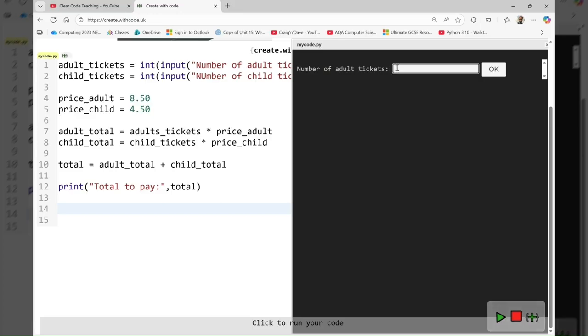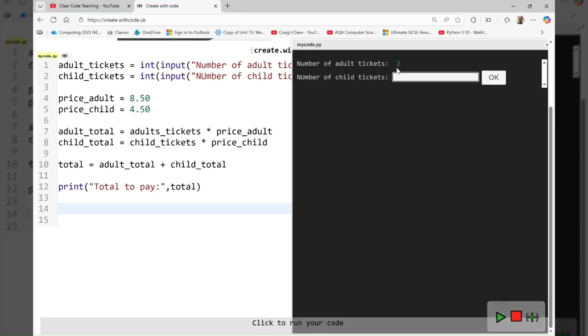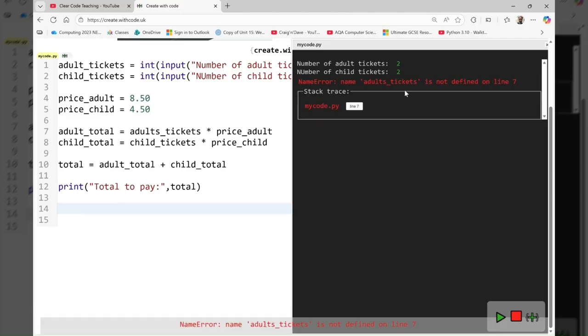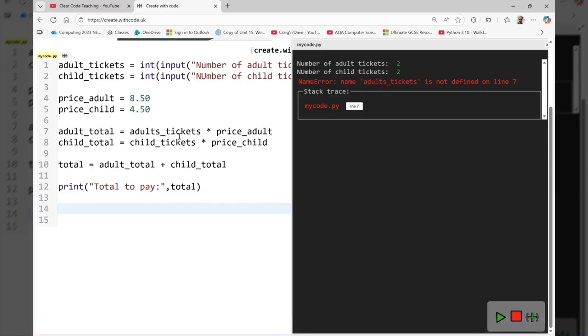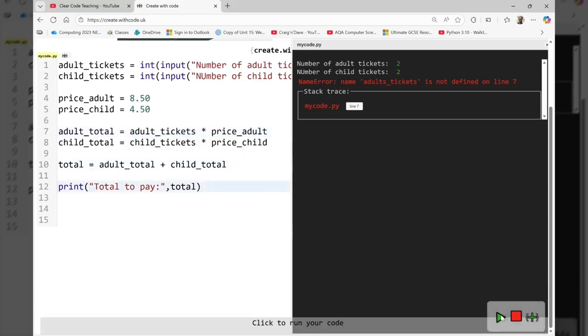Okay, number of adult tickets. Let's say we want 2 adults and 2 children, your typical family. Oh, we've got an error. Adults tickets. Okay, that's quite a good thing, because this program is a little bit more complex, it's probably a good thing that I've made a mistake here. So we've got adults tickets, and up here I've got adult tickets, so they don't match. And like I said, we all make mistakes, but it's absolutely fine to make mistakes because we always learn from them. So let's run it again and see what happens.